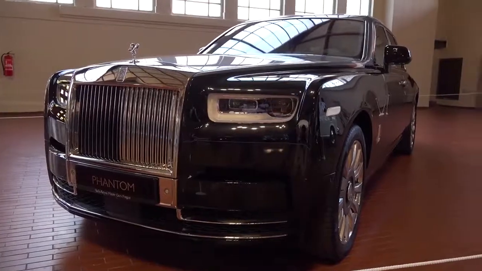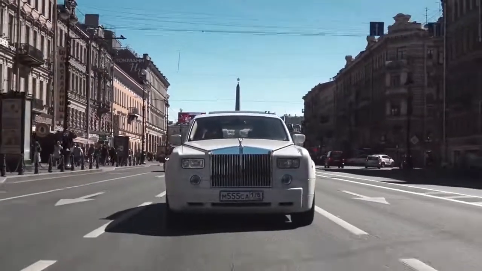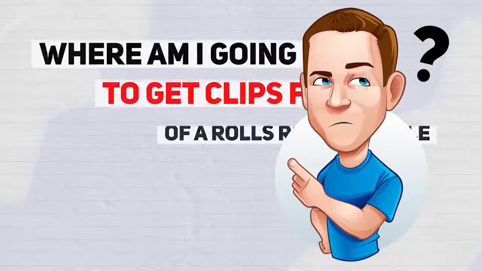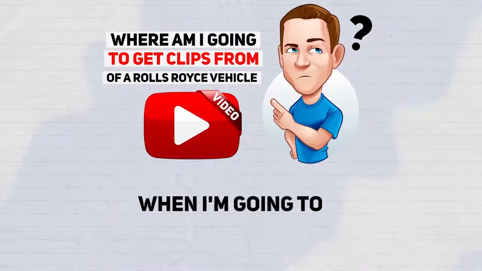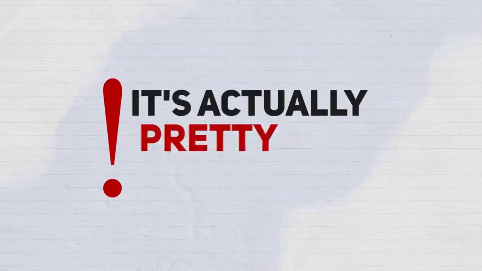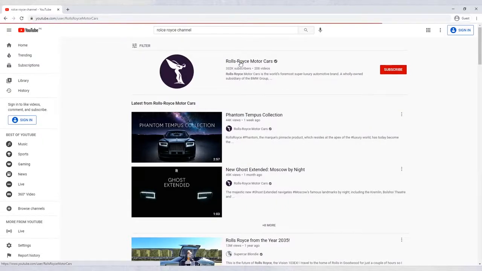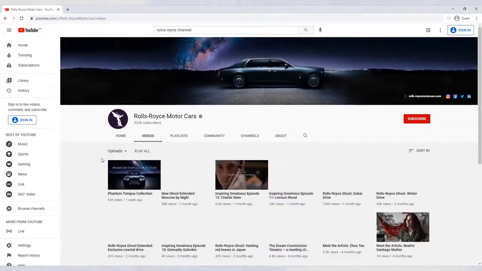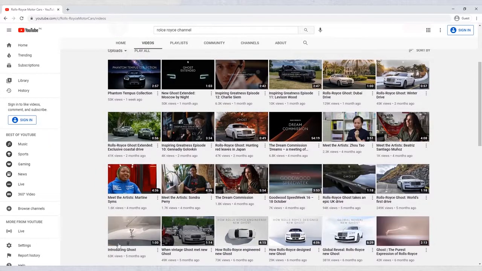Now, Rolls-Royce, a luxury car brand, which is frequently driven by rich people, wealthy people, and celebrities, making it the ultimate status symbol. Now, where am I going to get clips of a Rolls-Royce vehicle that I can use in my videos when I'm creating my luxury lifestyle compilation? It's actually pretty simple. I'm going to go on YouTube and find the official Rolls-Royce channel. The reason I'm using the official Rolls-Royce channel is simply because it is going to have the best clips of the actual Rolls-Royce.